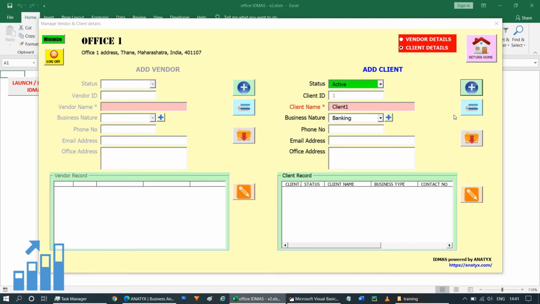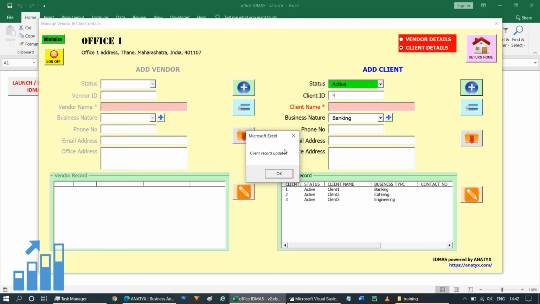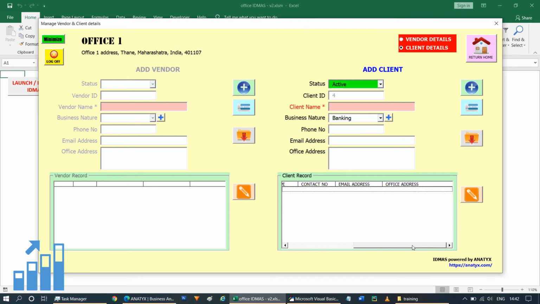Go ahead and click on plus. Once it is added, it says the client record updated. Click OK. Similarly, let me add a couple more clients. Fine, so I have added client 3 also. If you want, you can scroll down to the right hand side, and you will see whatever details have been updated.